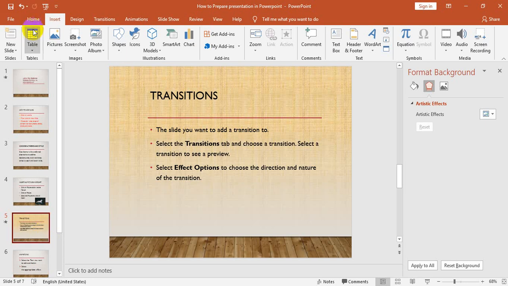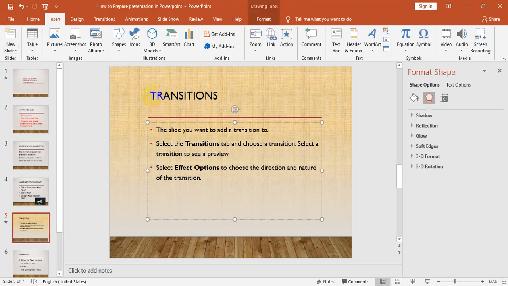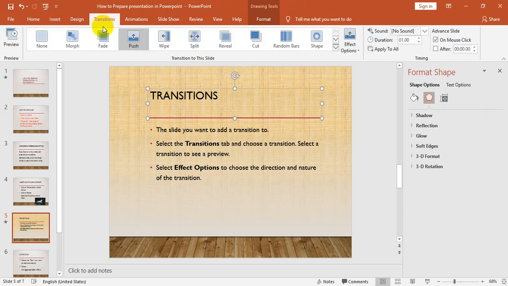For example, if you select this transition option and if you click on Push, this slide will appear with an effect of push from bottom to up. Whenever the presentation is displayed from the beginning, at the end I will display this presentation from the beginning, you will note that all the effects will be applied automatically.